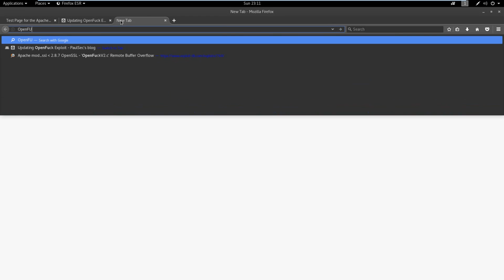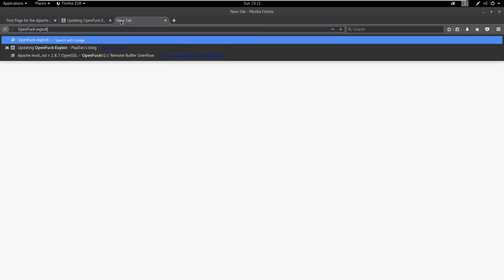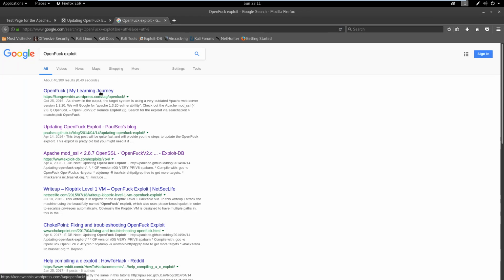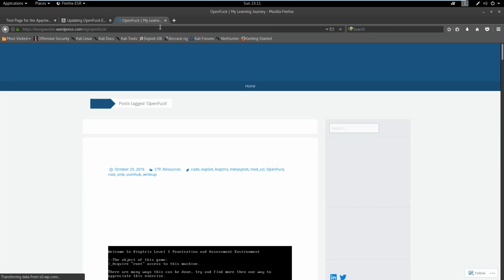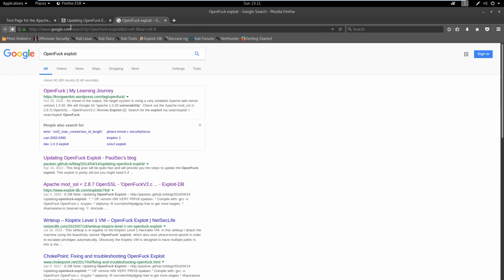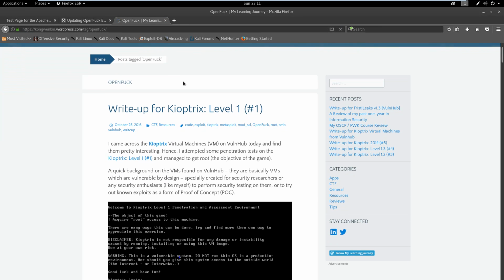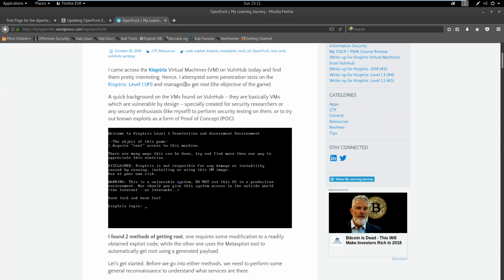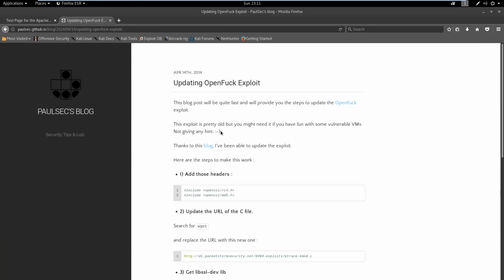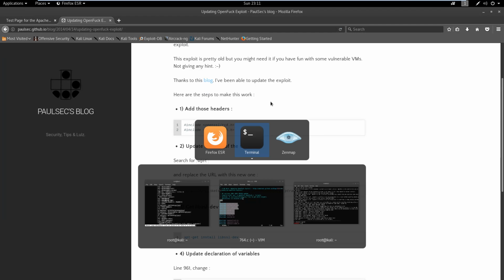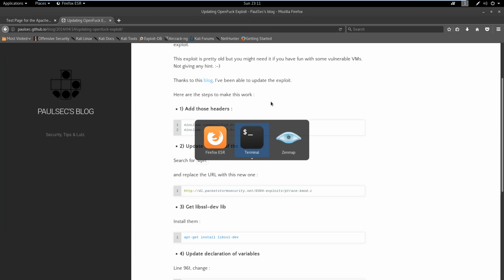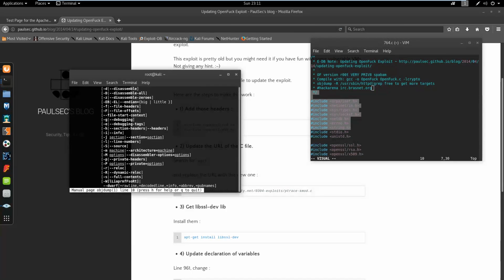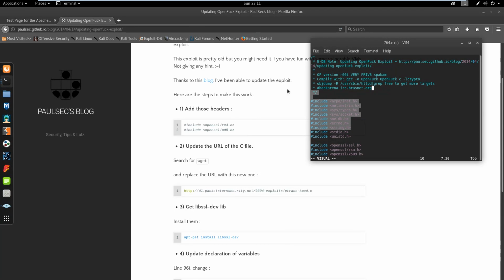Here, let me search this up again. Wait a minute. Well, I assume this is probably the right way to go, because just googling it brings me to some results about this VM. Yeah, alright, let's not go on those sites. I'm just trying to figure out what the actual exploit does, not give me the answer to it.